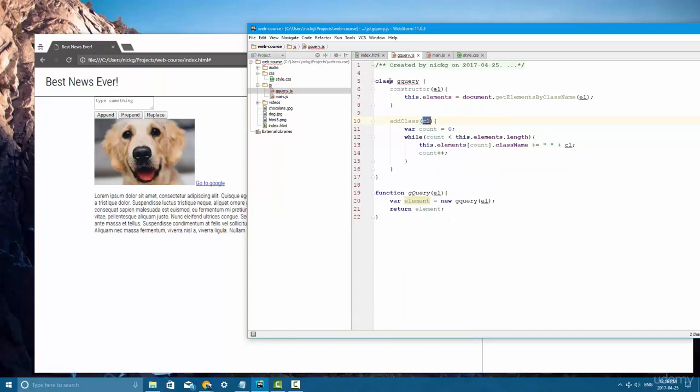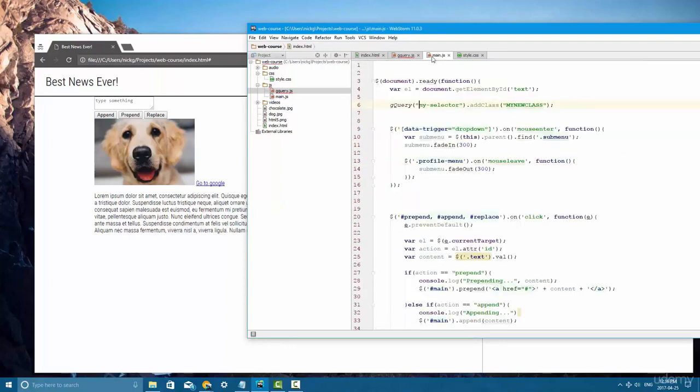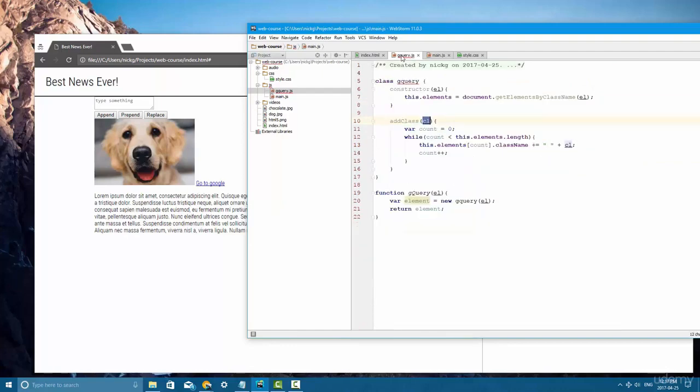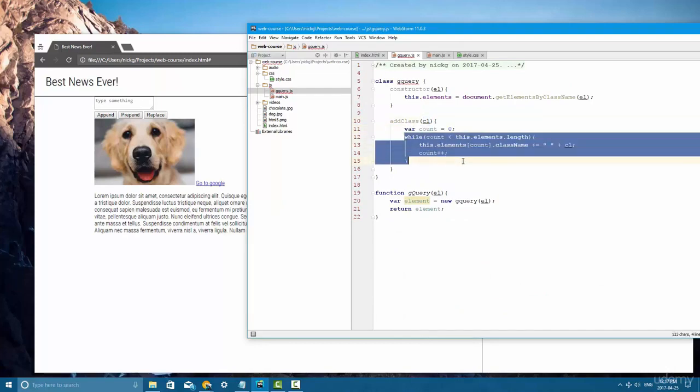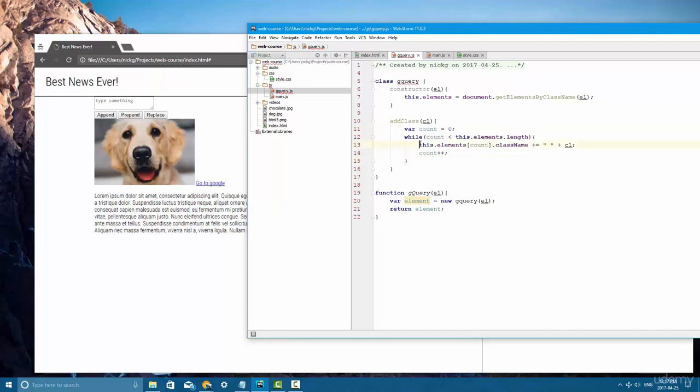And in here, we take the name of the class that we want to add. So in this case, it's just my new class. We create a variable, set it 0, then we loop over them. You guys know how to do loops, so I'm not going to spend too much time in here. And then we use regular JavaScript code to do what we want to do.